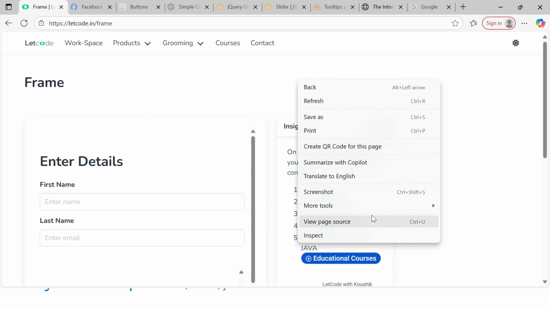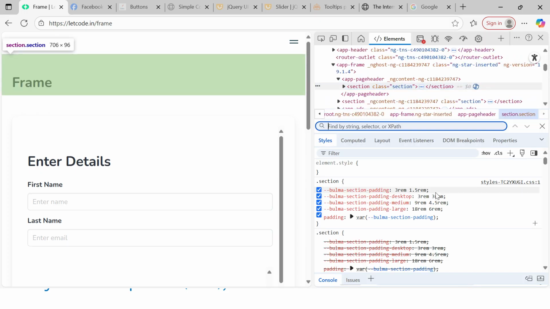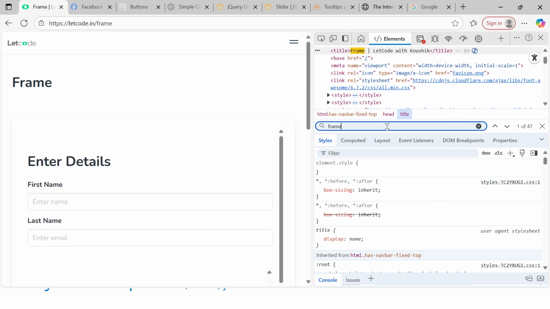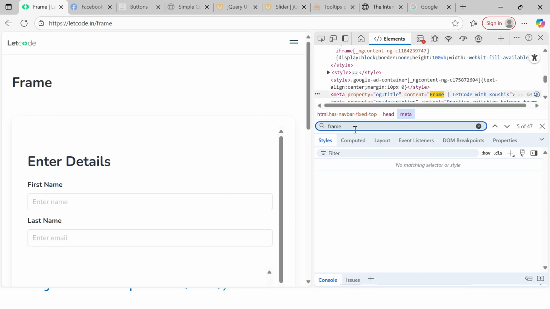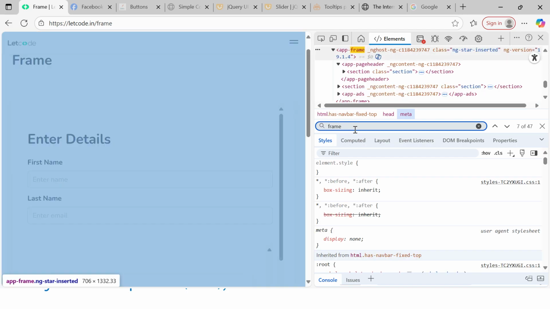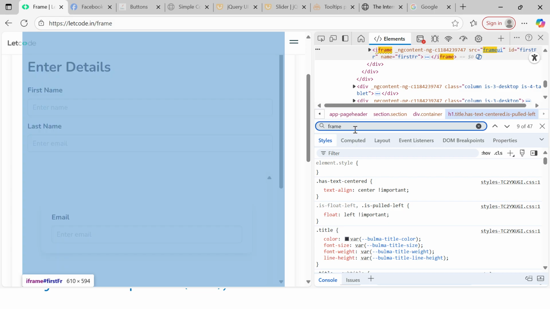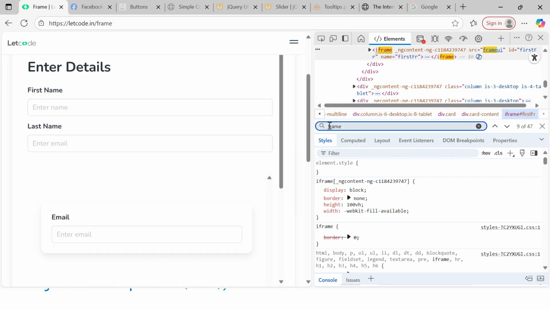So what is the best option? Either press the F12 button or right click and inspect, and then press Ctrl F here and search with frame or iframe. You could see that the word frame appearing does not mean that a frame or iframe is available. No, the tag name should be starting with frame or iframe. Then I can understand that there is a frame or iframe available. So you could see the tag name is starting with iframe. That means there is an iframe available, not a frame.